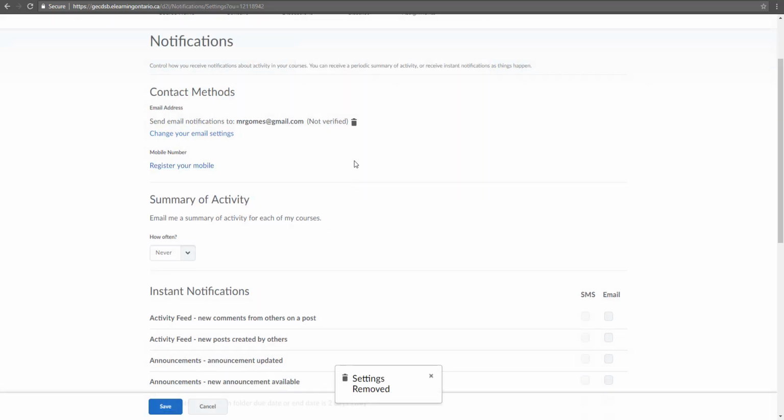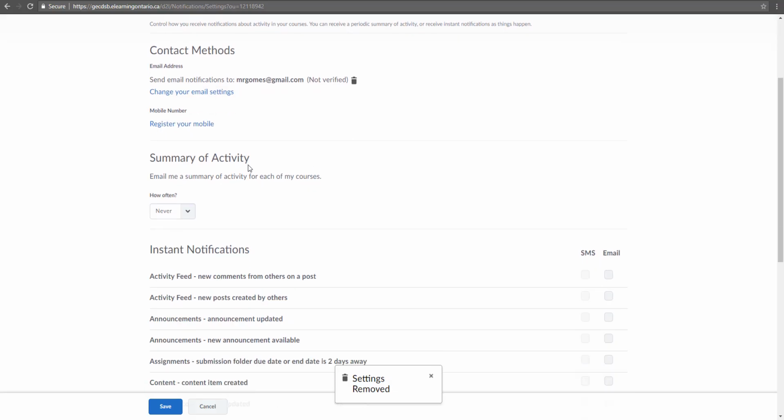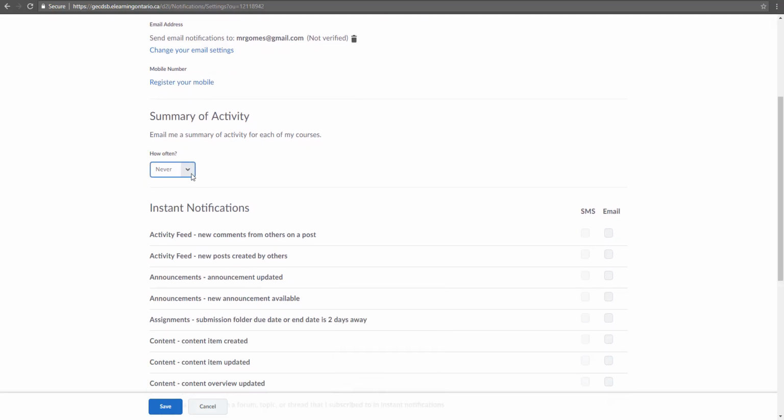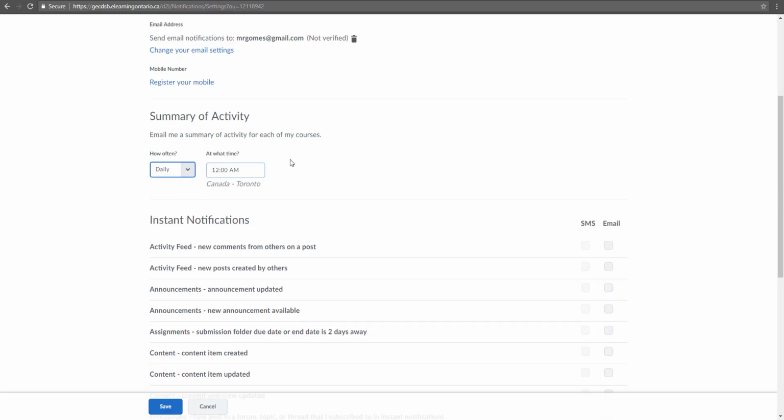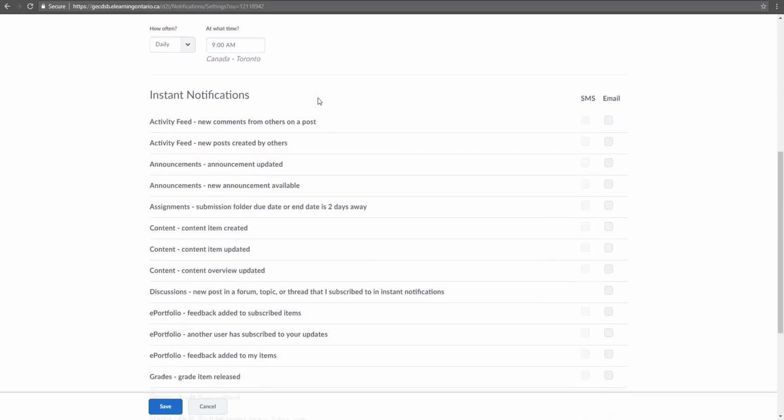But what's going to happen then is underneath here you have the ability to choose how often you want summary emails sent. You can either send them daily and you can choose the time. So let's say you want them at, I don't know, 9 a.m. Great, it's going to send you an email or a text message every day at 9 a.m. to give you the updates.